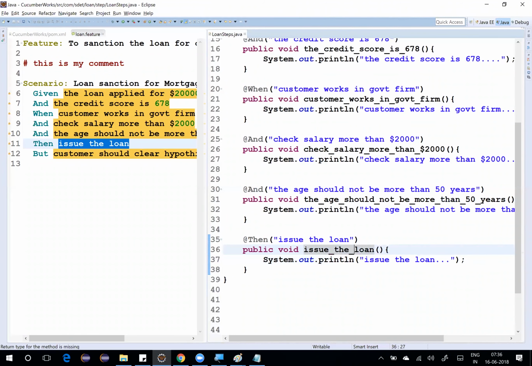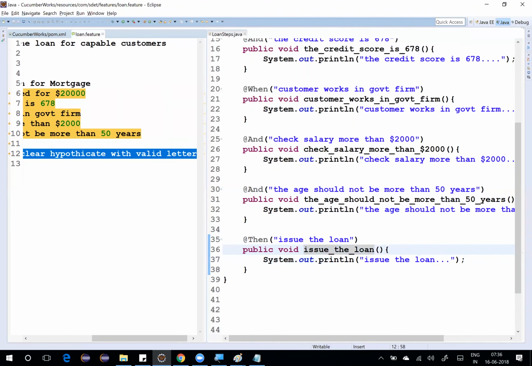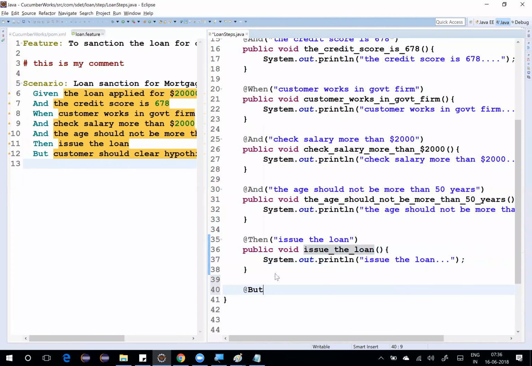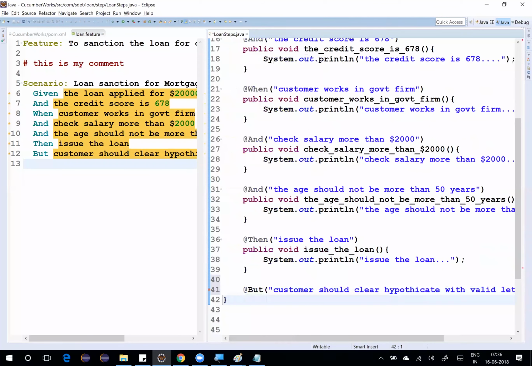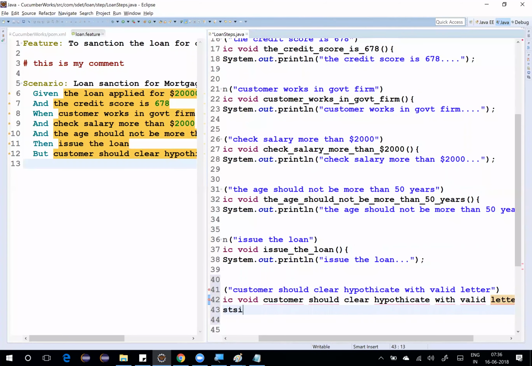All right, makes sense. The last one, customer should clear hypothecation with valid letter or whatever. So at the rate, but so this is the story up there. I'll say public void. This looks perfectly fine.